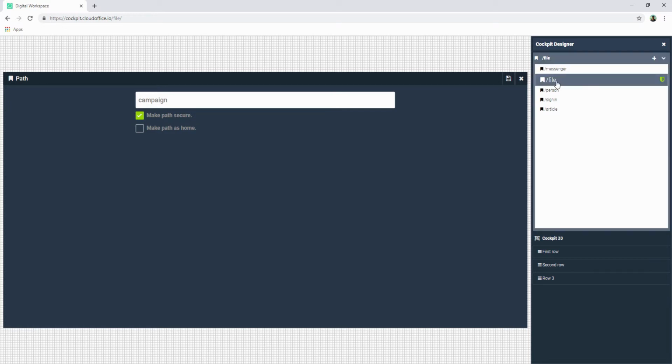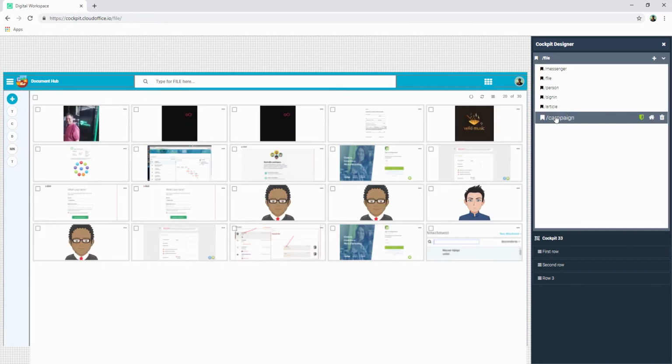Carefully read the warnings when you mark your path as your home path. If you check it, your current home path will be changed. File is our current home, so we do not change it to campaign. That's why we do not check it. Click on the Save button. New path campaign is created successfully. Okay, let's load our new path.